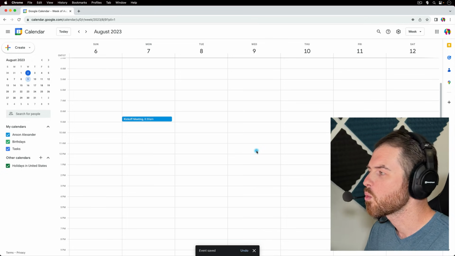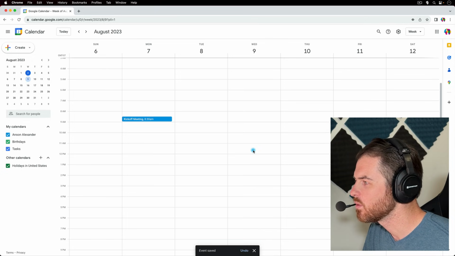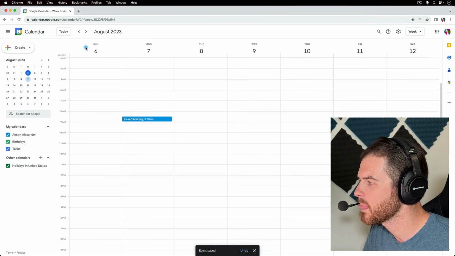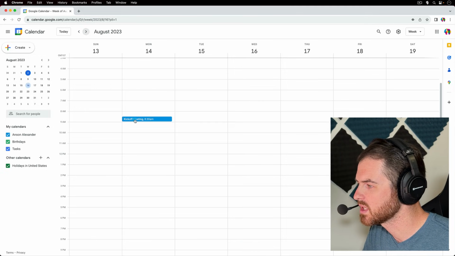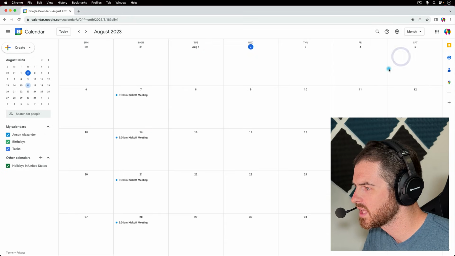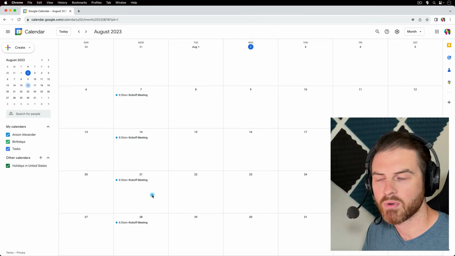So now you can see we're brought back here into Google Calendar, and we can see that we have our kickoff meeting scheduled for 8:30 a.m. on Monday. If we were to go to the next week, we can see that on the 14th, we also have that meeting, and I could just switch to the month view. And you'll notice that we have our kickoff meeting now scheduled for every Monday.